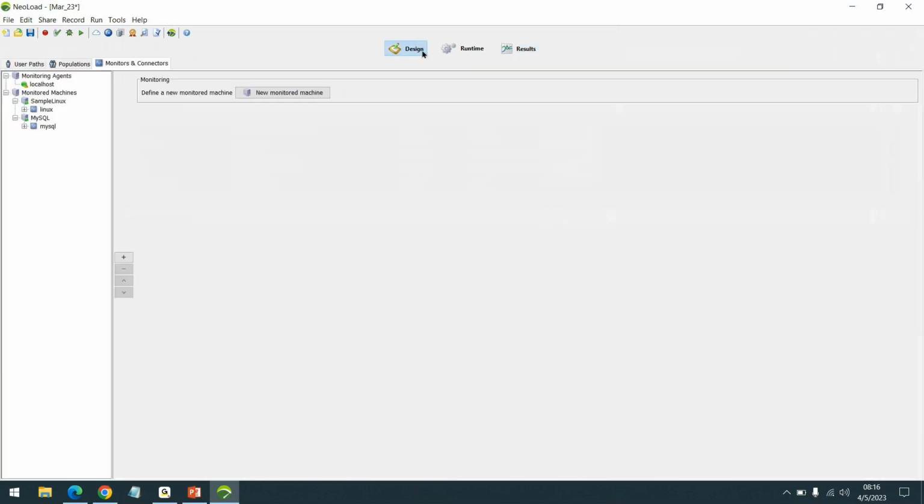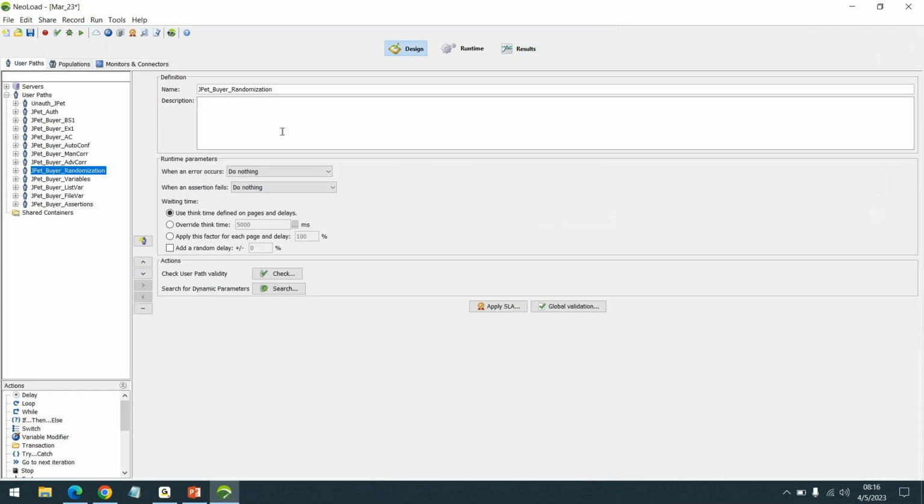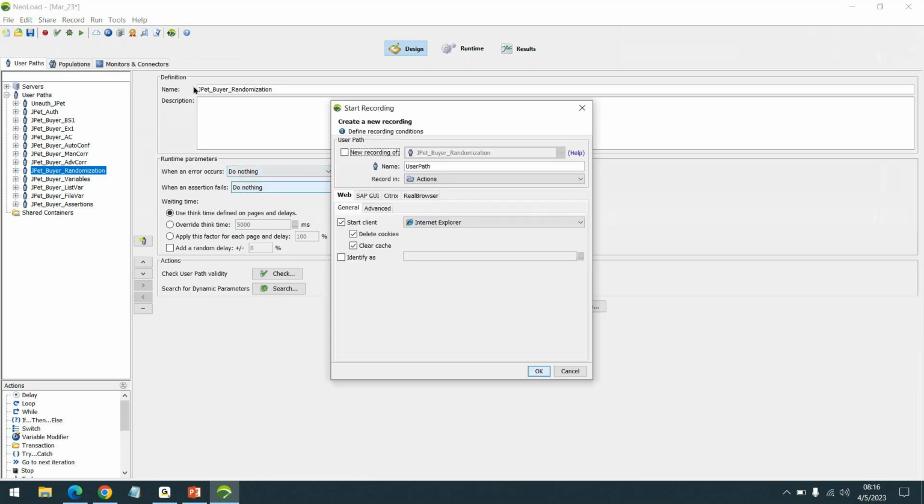Okay, from the script development perspective, if I start with the recording, as you can see, there are different protocols, right? There is web and real browser. We'll be only learning about web and real browser. SAP GUI and Citrix are not included as a part of the session.